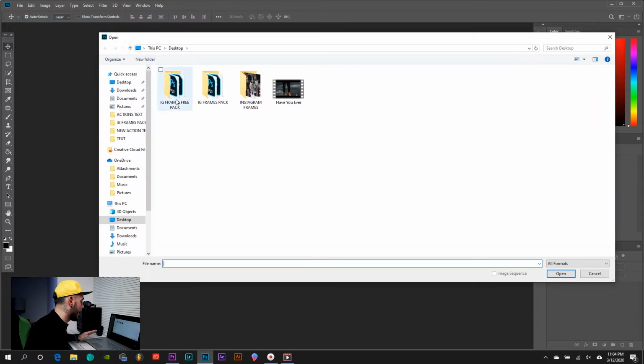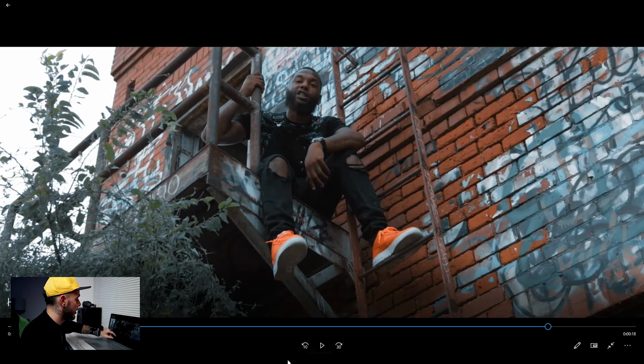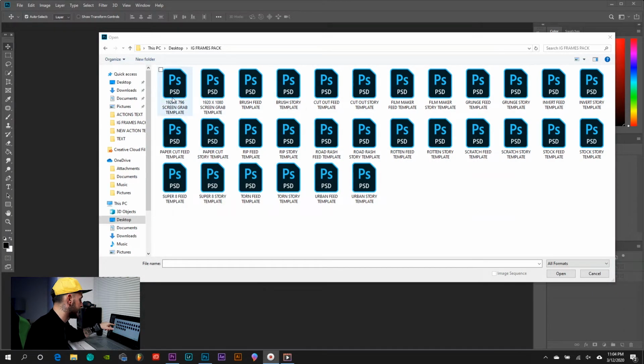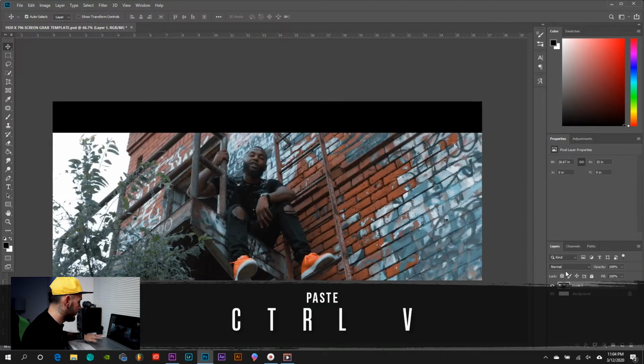Now in the free pack and the full version, you're going to get 2 screen grab templates. If your music video has crop bars at the top and bottom like mine do, you're going to want to use the 1920 by 796. If it does not have crop bars, use the 1920 by 1080. Mine has the crop bar, so go ahead and open this one. We're going to hit Control V to paste.